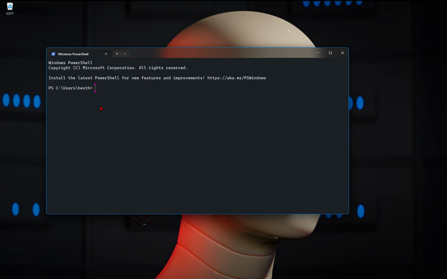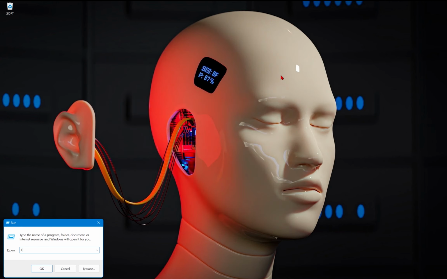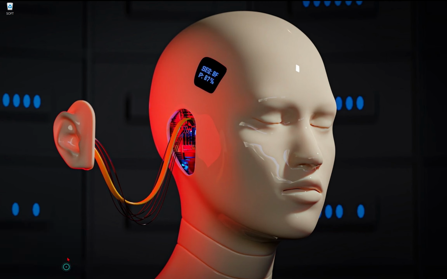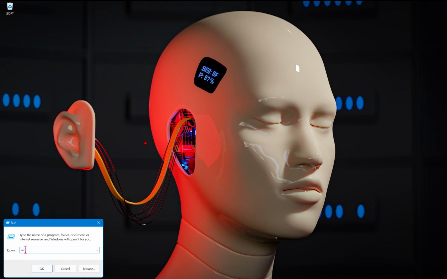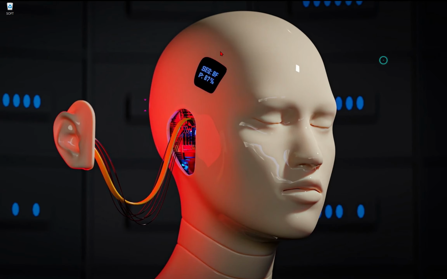If you want to log out from your user, you type Windows button R, type the word logoff, and press enter. It will log out of this user and sign out. If you want to open Microsoft WordPad, just type Windows button R, type the word write, and press enter. Here we are opening up Microsoft WordPad. Just type the word write, and you'll be able to access it as well.